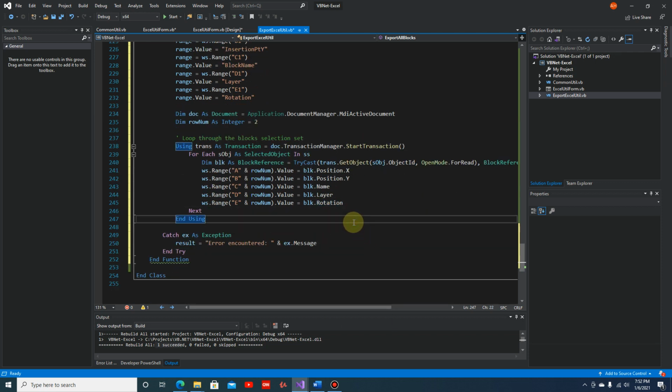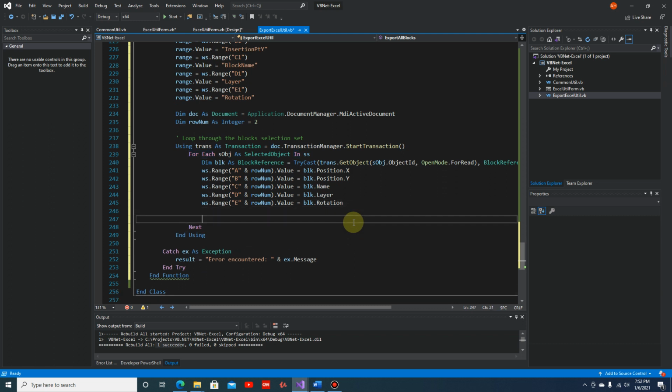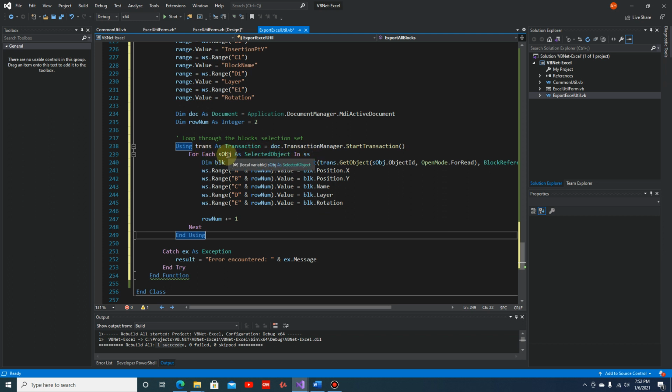And that's it. So now all we have to do is make sure that we increment the row num plus equals 1, which means that every iteration we have to increment the value of row so that it will go to the third row, fourth row, and so on until all the objects from the selection set have been processed.